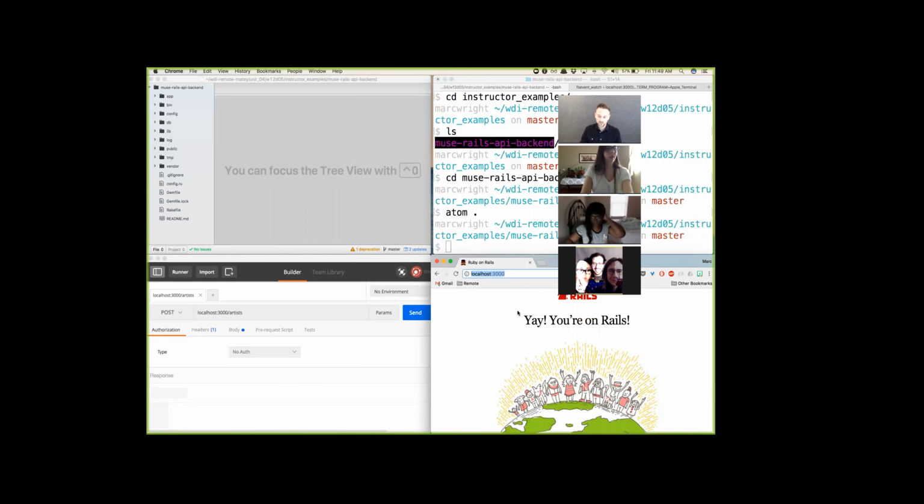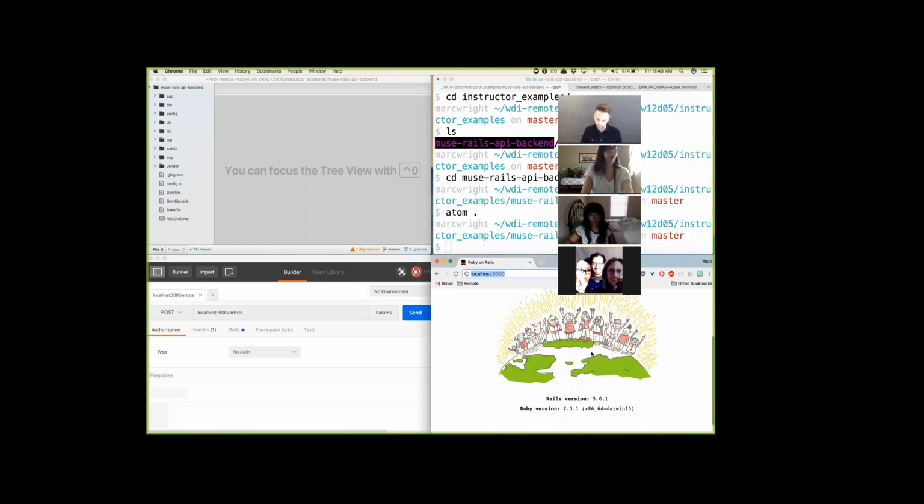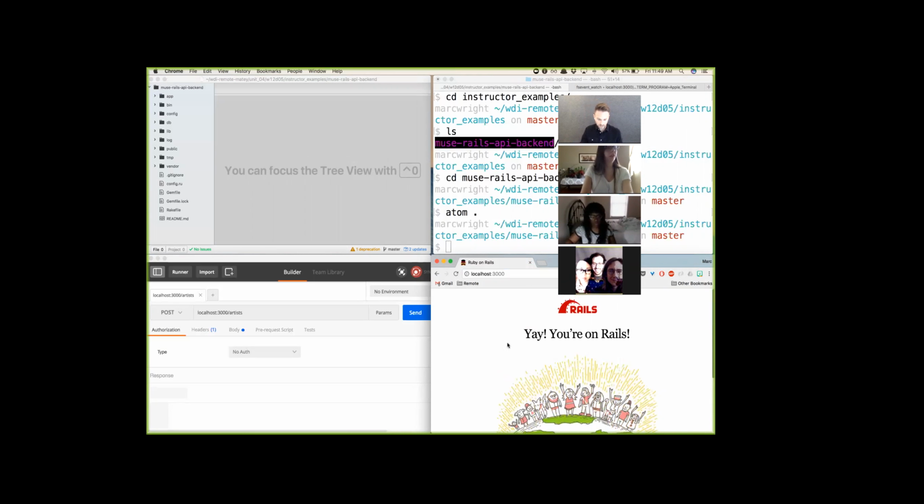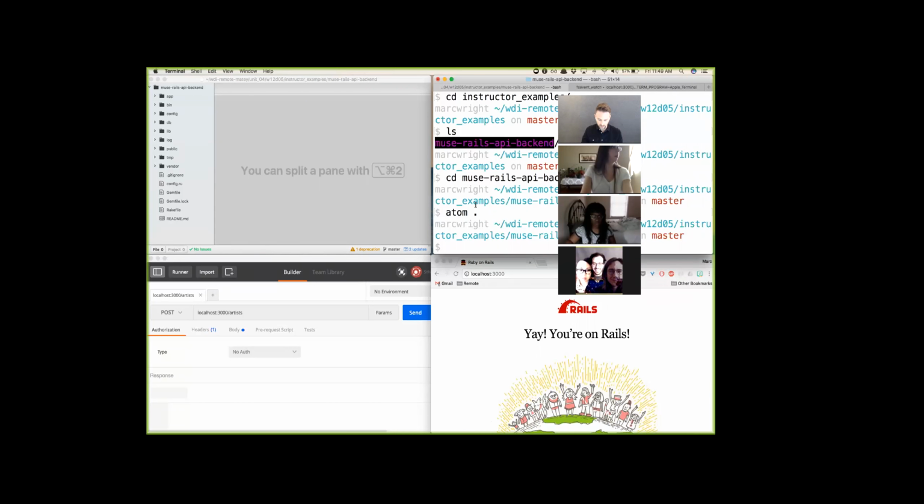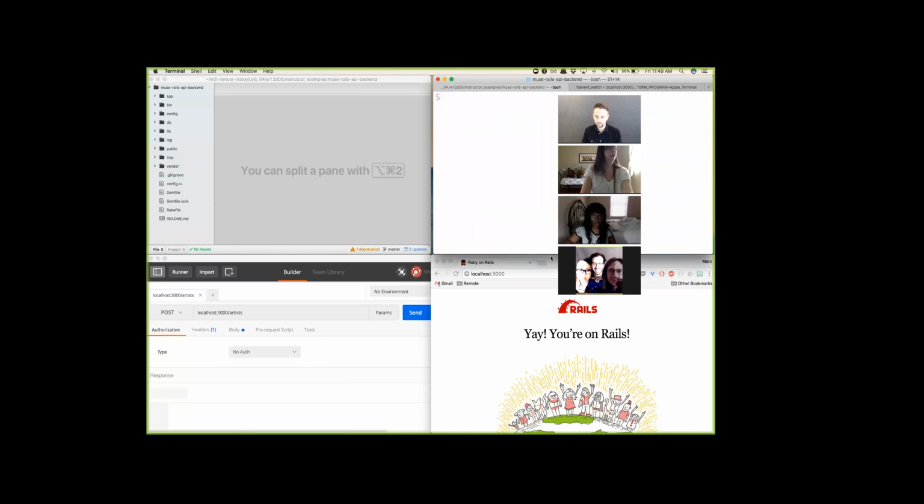And once you start your Rails server, if you recall, we're not going to be using any Rails views. We're going to be using Angular for that. But when you start up your server, and Rails by default loads up on localhost 3000, you should see this little "Yay, you're on Rails" welcome screen. So if you see that, you are good to go. So go ahead and get that set up.